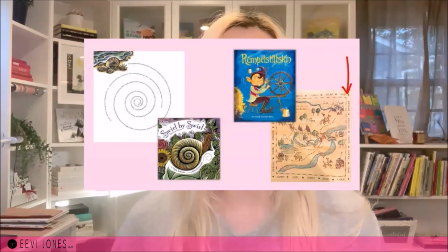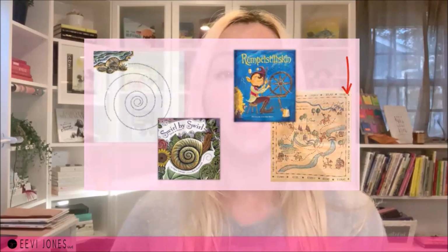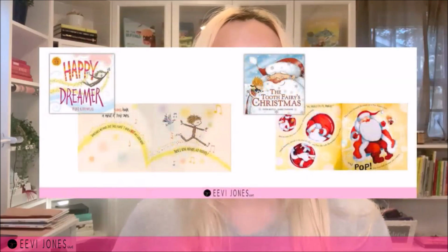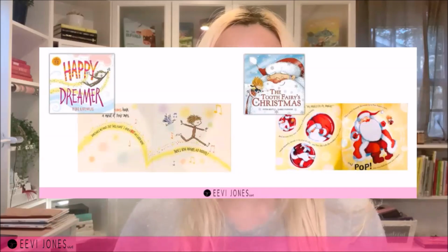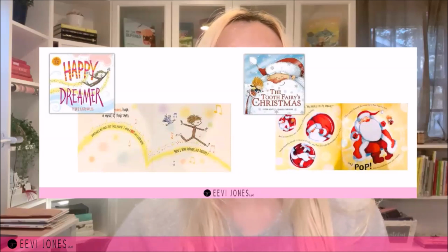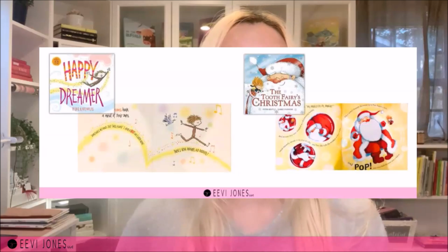The way the text is presented in the books Swirl by Joyce Sidman and Rumpelstiltskin is also so much fun to read. Here the reader will have to turn the entire book in order to read the text. A less involved but just as creative way to display our text is to make use of curves. So we can wrap our text around or in between our images, like we see here in the book Happy Dreamer by Peter H. Reynolds and The Tooth Fairy's Christmas by Peter Bentley. This makes our story so much more fun to look at and so much more fun to read.